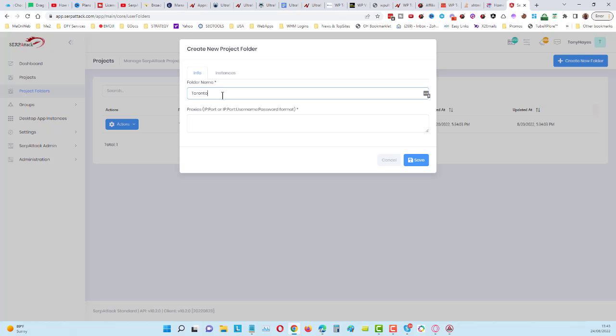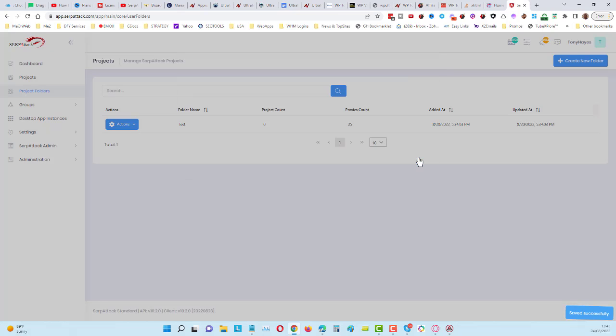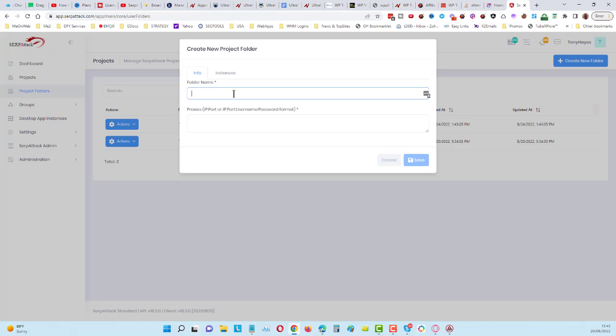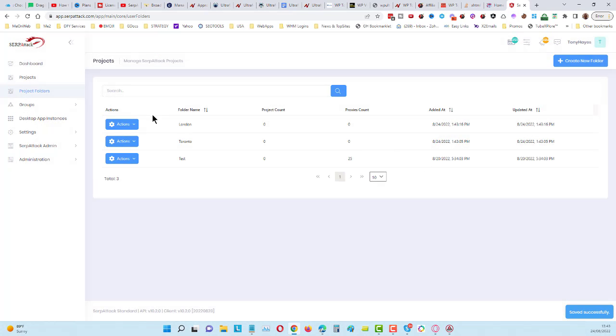So if you've got a client in Canada, in Toronto, then you can create a folder for them. And if you've got a client in, let's say, London, then you could create a folder for London and just use UK proxies for that one, or specific to the city. So that's a very, very easy way that we can do it.